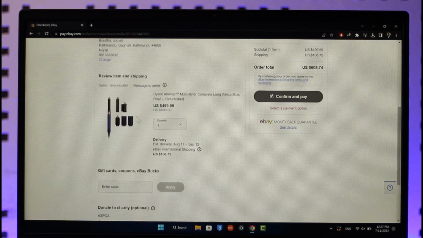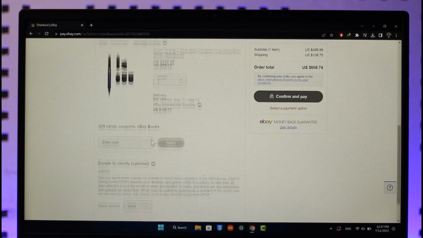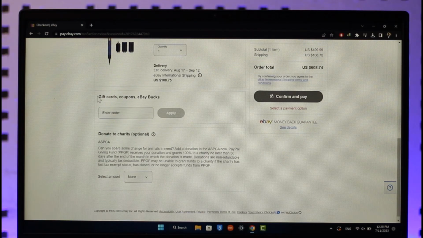And after you've done that, if you scroll down, you can use your normal payment method such as a card or your PayPal or whatever else. But to use gift card, just scroll down. Here you'll find this option called gift card, coupons or eBay bucks, and that's all that we need. We just need to make sure to enter our gift card code that we have in this box. Once you've done so, click the apply button.